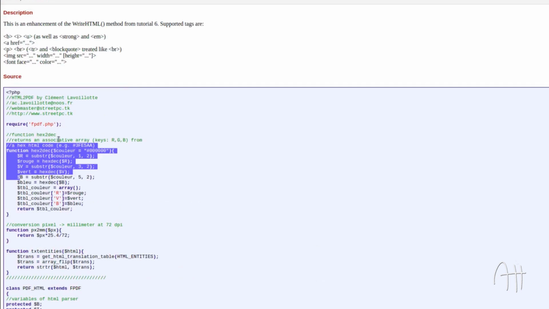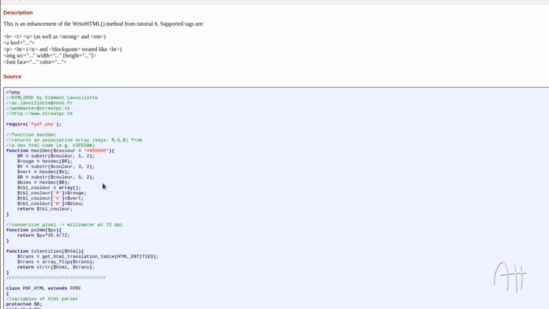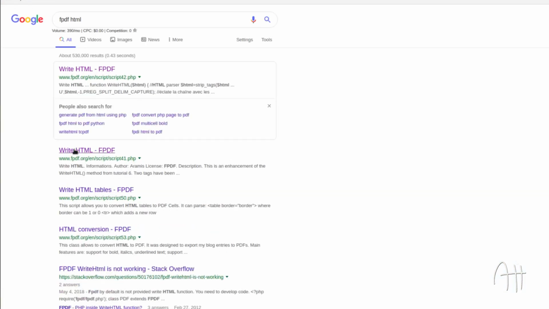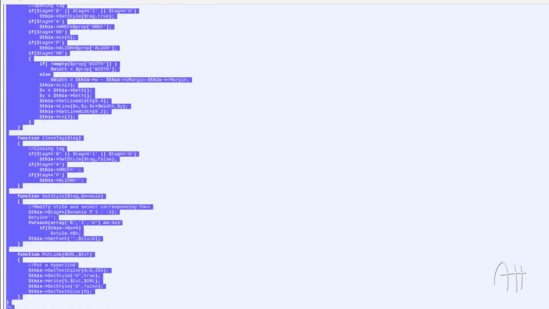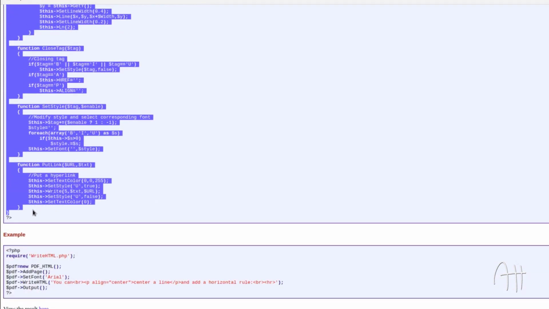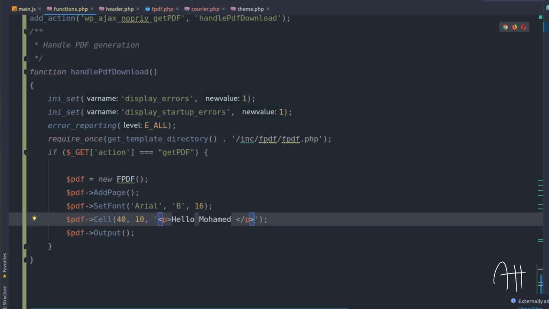Must be a class somewhere. Oh, not this URL, I'm sorry for that. Right, FPDF, yep, this one. And there you go, you just copy the entirety of this class and place it somewhere into your code. In my case, I forget where I placed it actually.